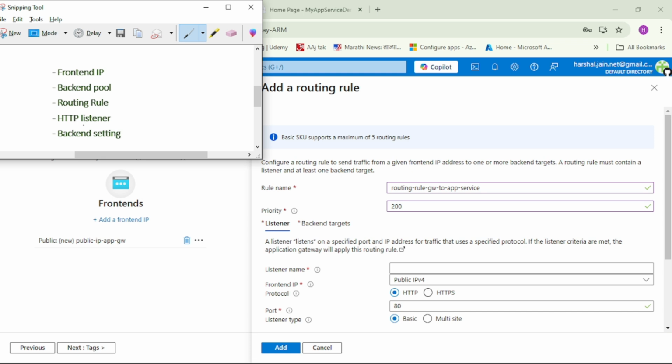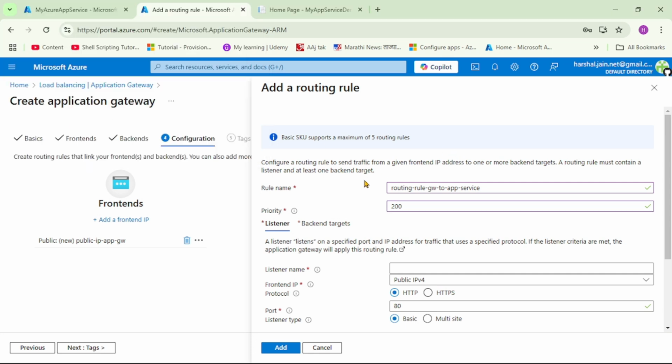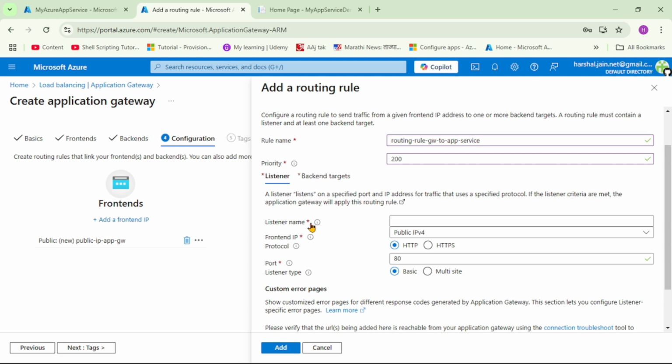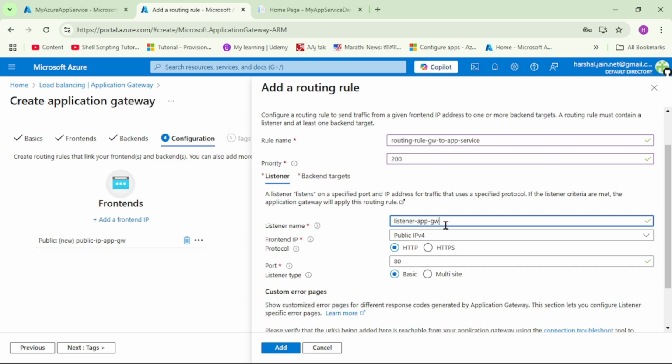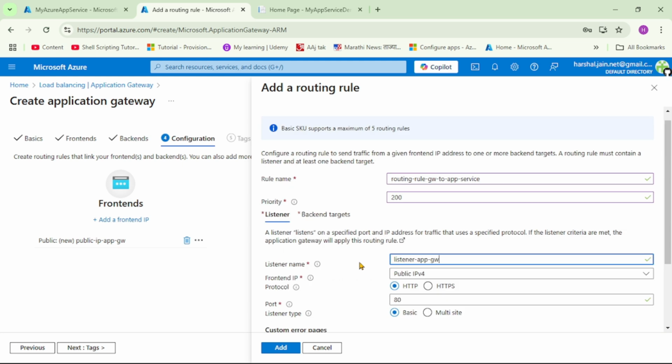Okay. And now let's first add HTTP listener. So now let's give name to this HTTP listener. So I will say listener application gateway, and as of now let's keep HTTP. That means this application gateway will listen to that request over HTTP. Let's keep port as 80. Basically that's it guys. And now let's click on this backend targets.